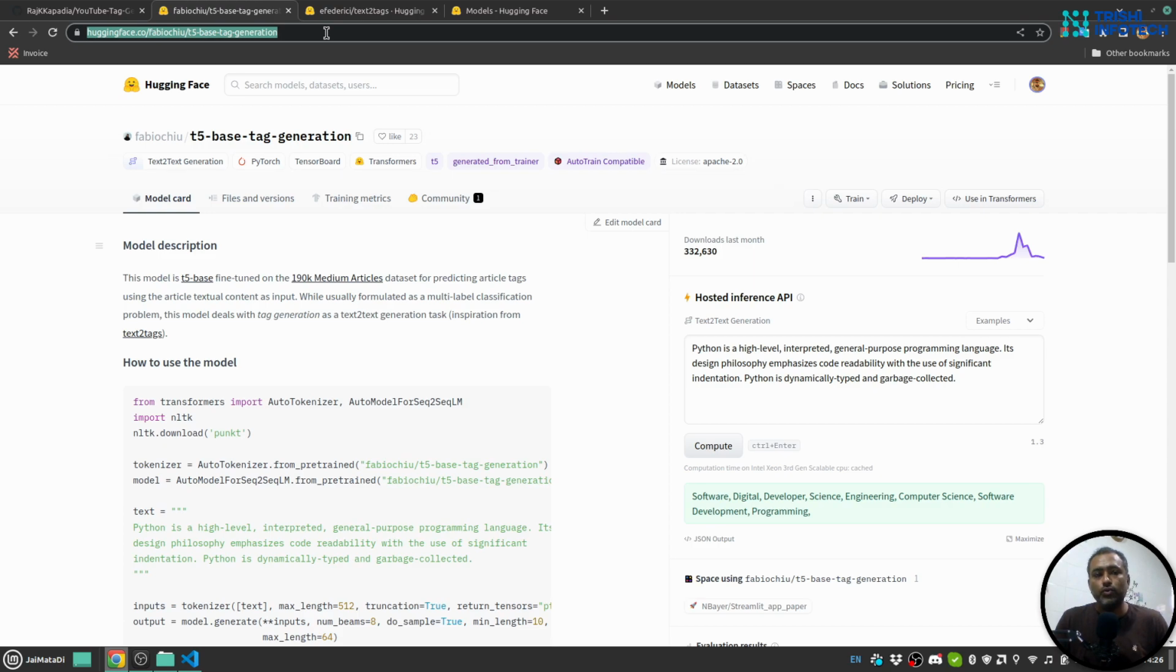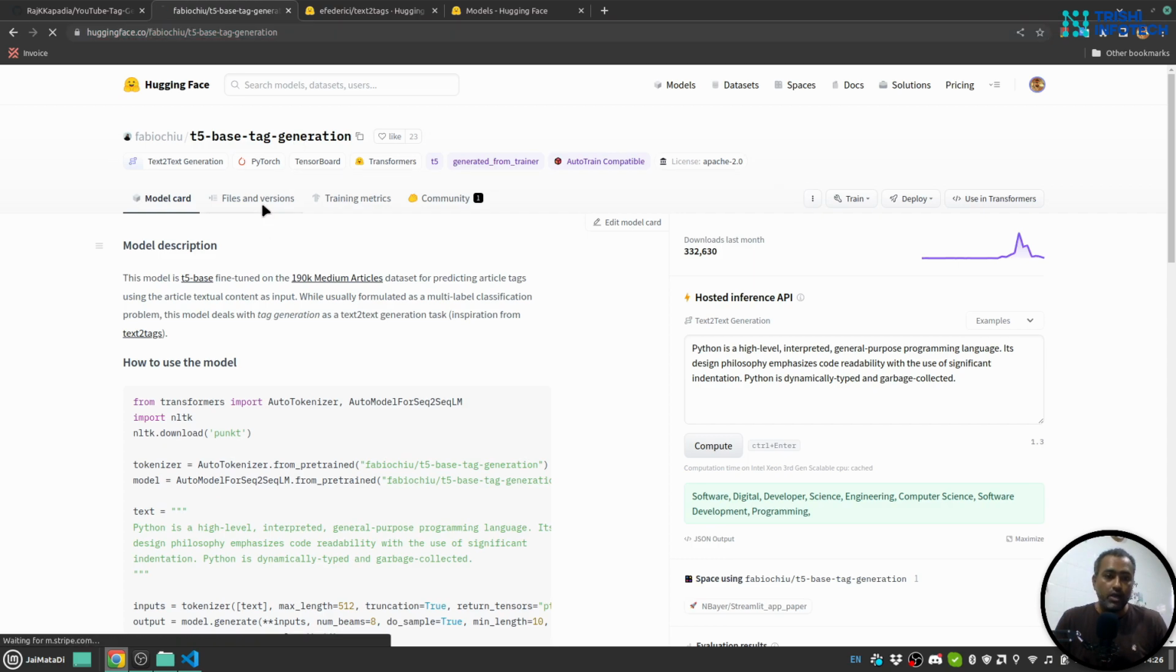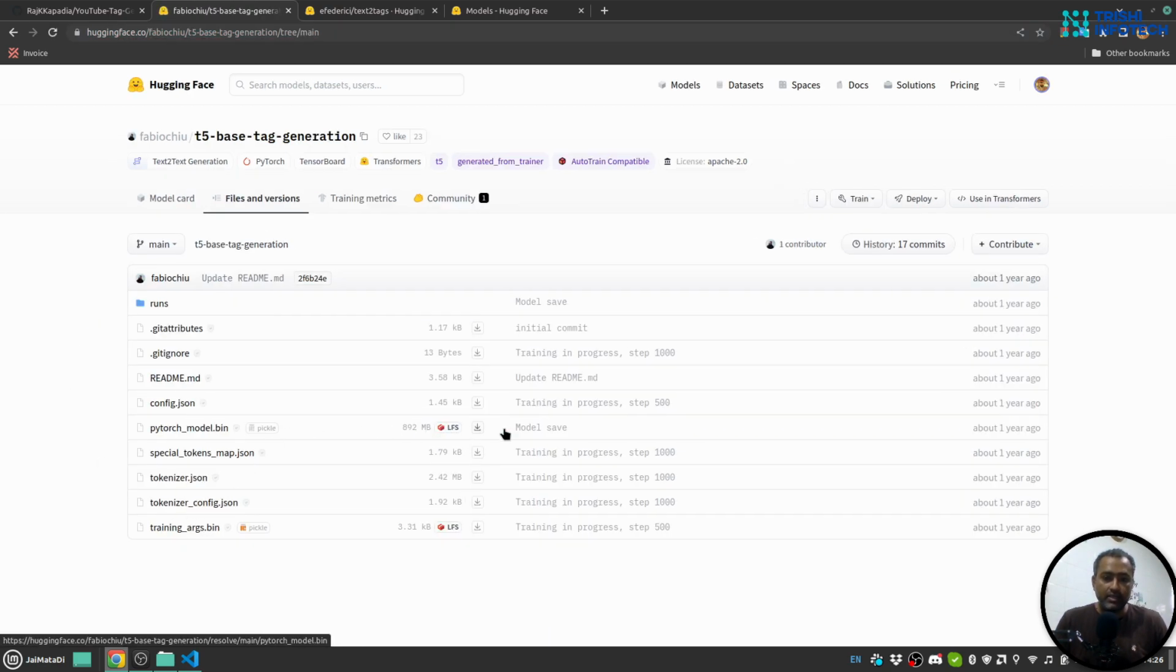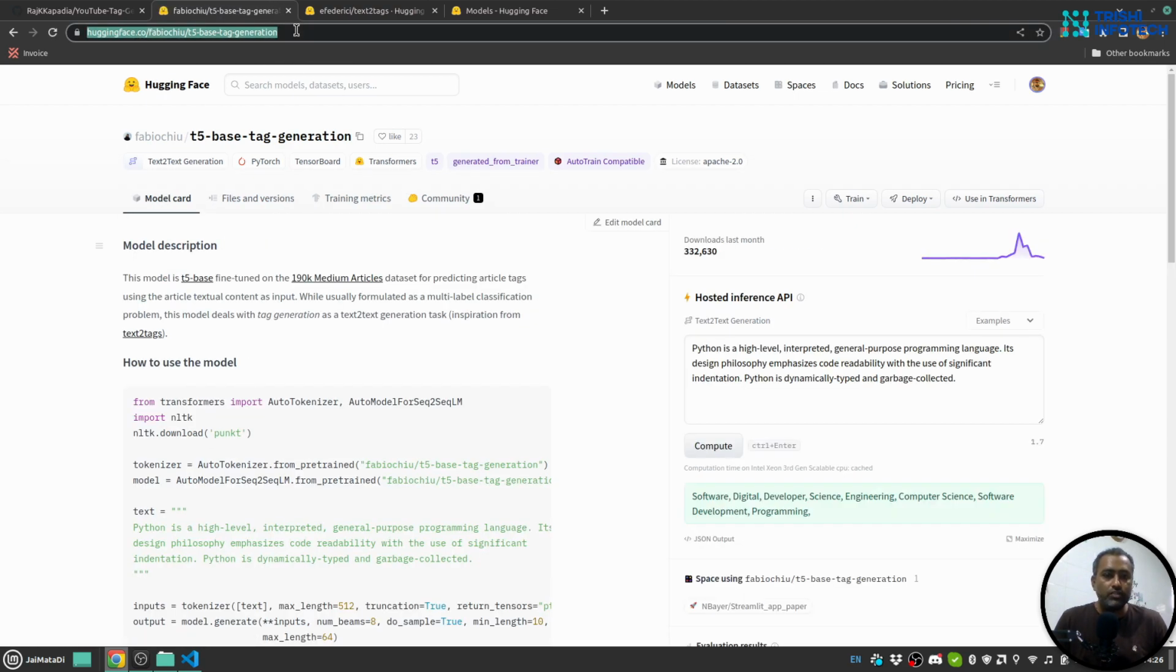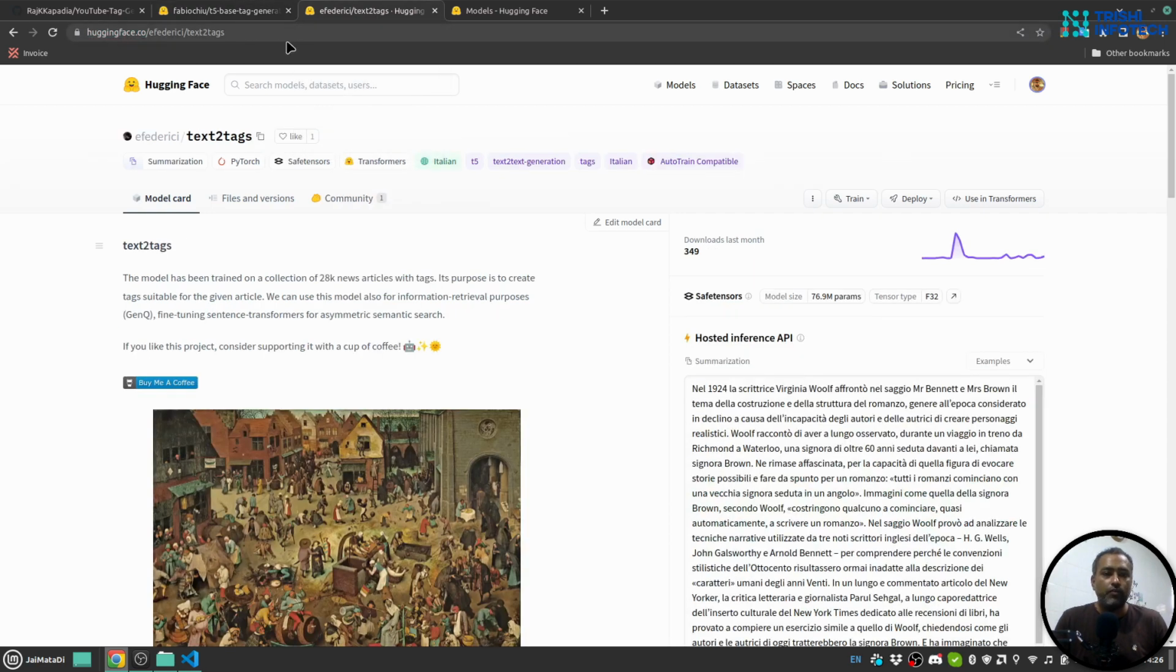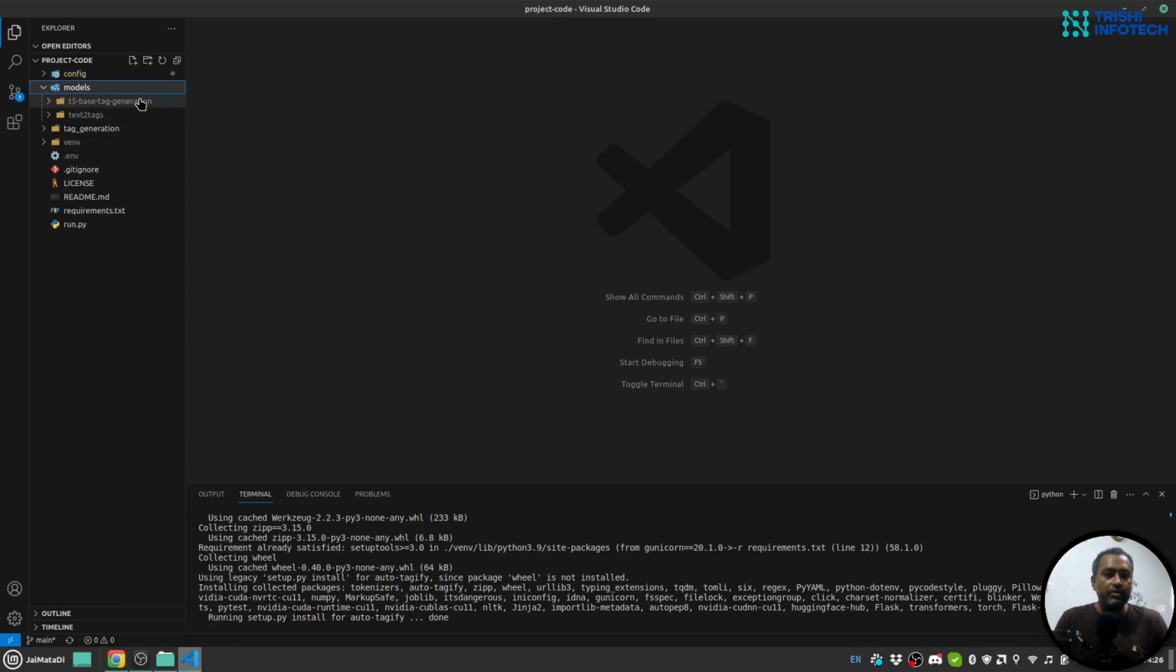In case you don't have support for LFS, which is required because there are large files like this, you can install git lfs and then use git clone to clone the repository using this URL, and do the same for this repository as well. So I have done that. I have this T5 base tag generation with all the files inside that, and text to tag with all the files inside that, and these two folders are inside the models folder.